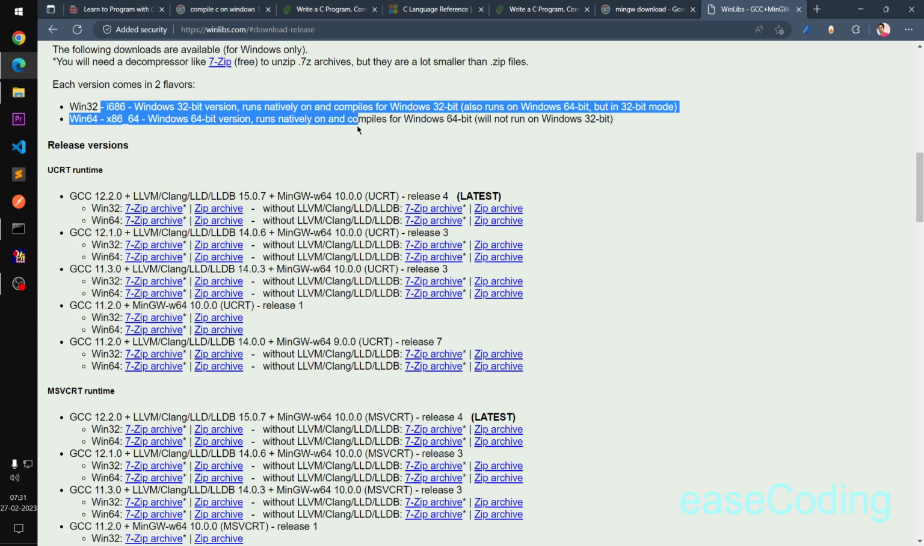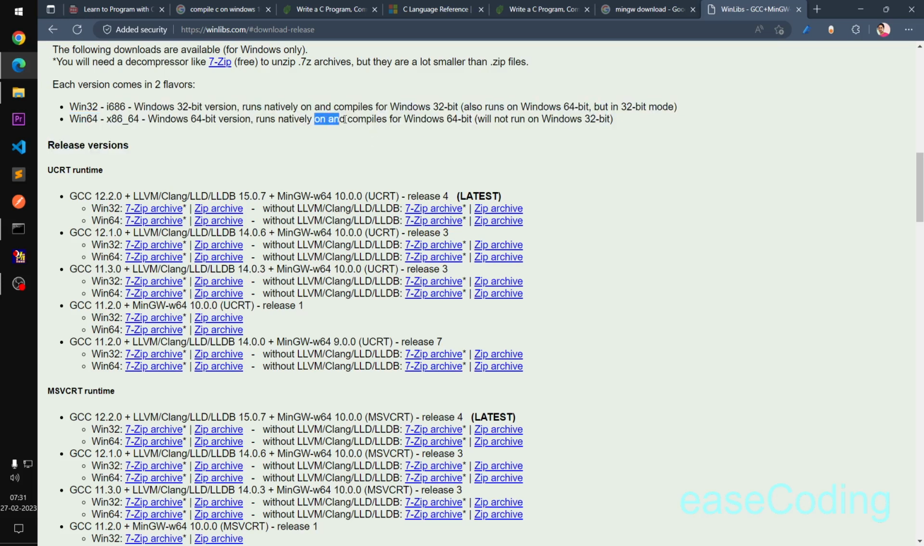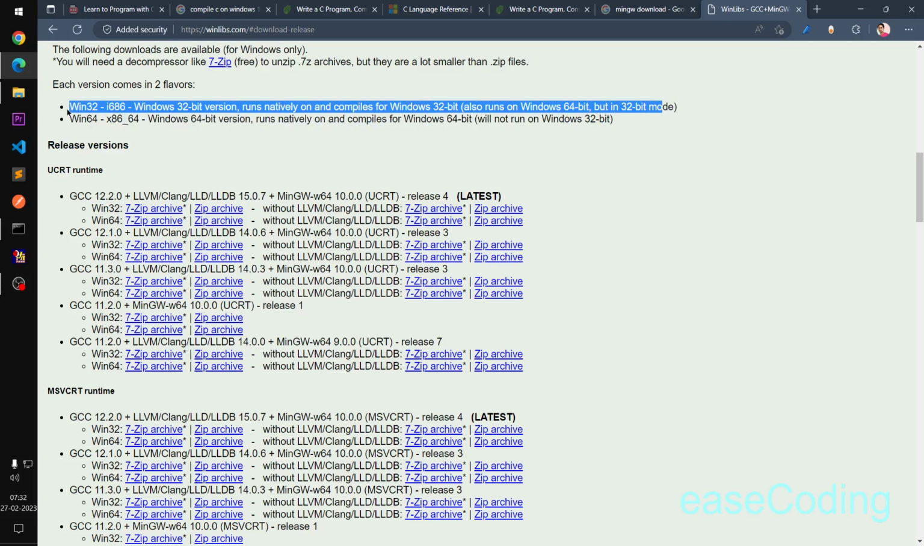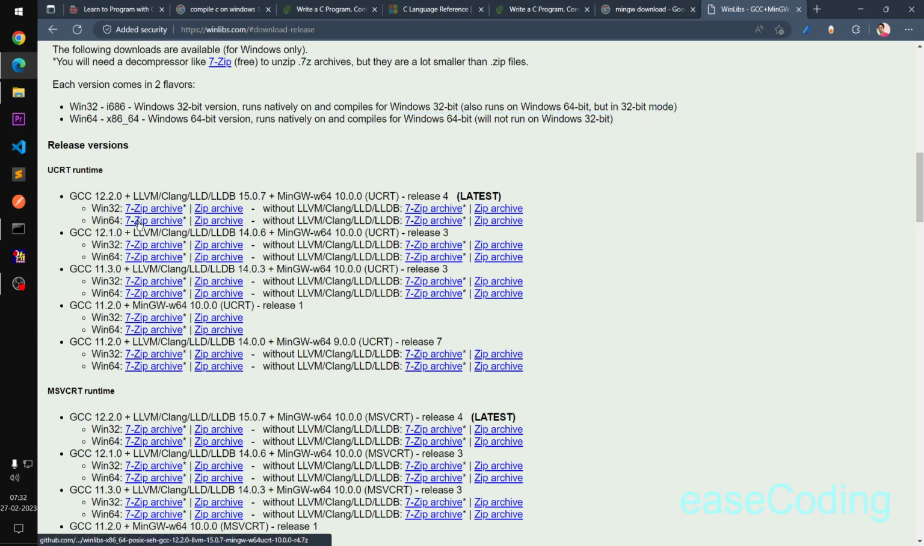It runs natively on Windows and compiles for Windows 64-bit. This one will run on 32-bit. This is 32-bit and this is also 32. So this will run on both. Anyway, we are going to download it.